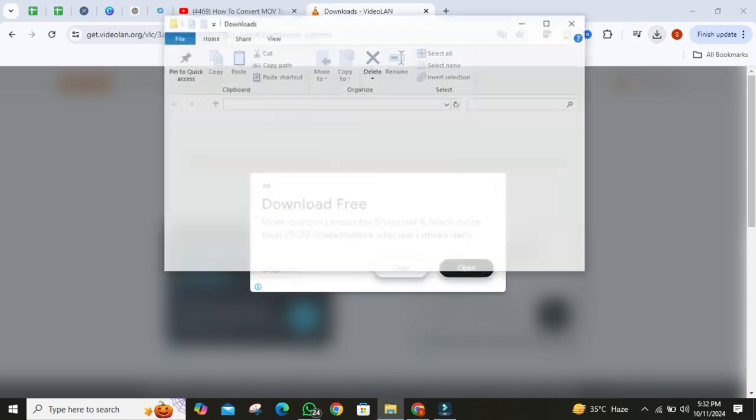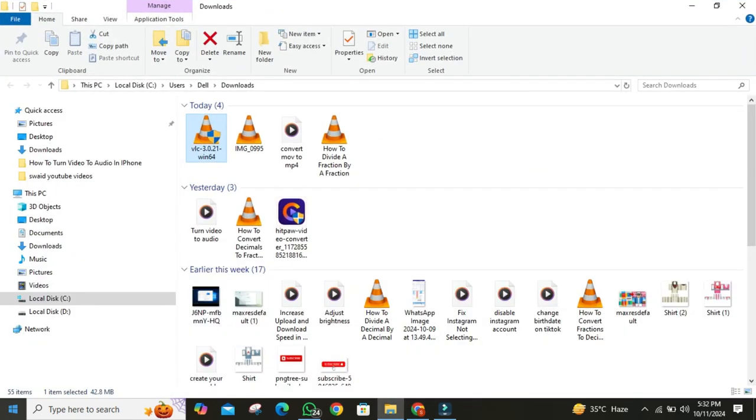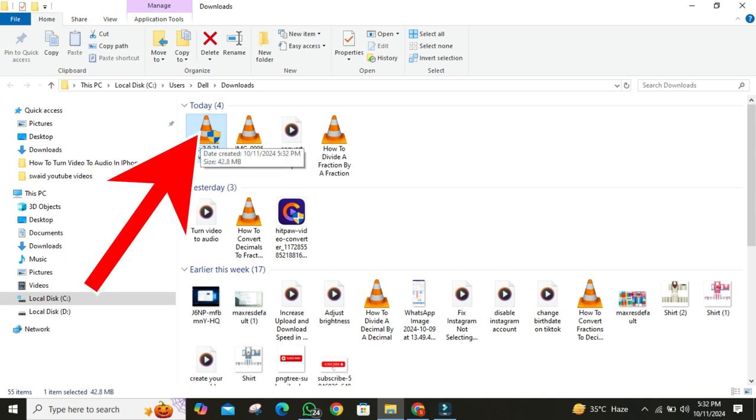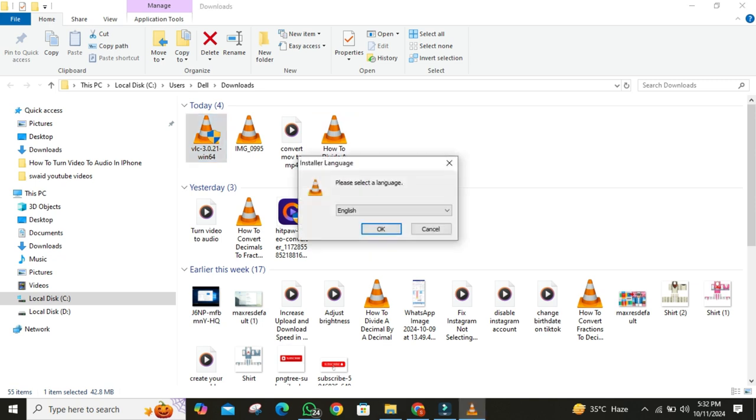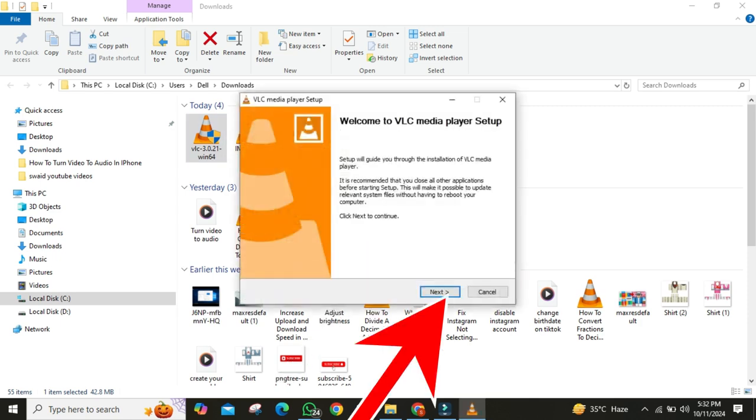Now that VLC has finished downloading, let's open the Downloads folder. You should see the VLC installer there. Double-click on the file to start the installation process. Installing VLC is super easy. Just follow the instructions that pop up, and it should be done in a few moments.